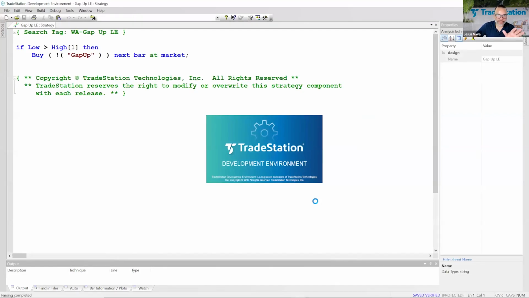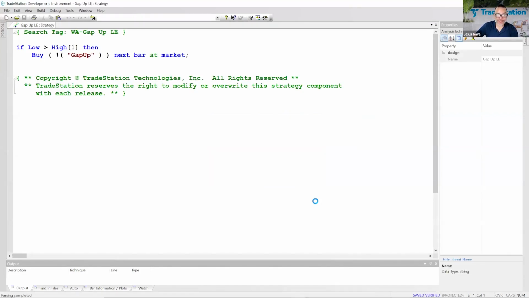By the way, if this is your first time looking at EasyLanguage, this is what controls everything about the strategy. You can see the condition right here. If the low is greater than the high one bar ago, that's a historical reference. Look at the prior bar. So if the low of the current bar is greater than the high of the prior bar, then buy next bar at market. This is what a gap up means.